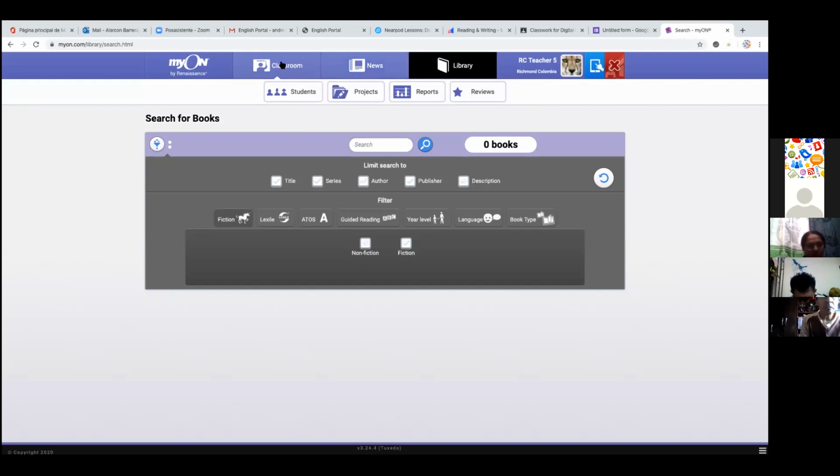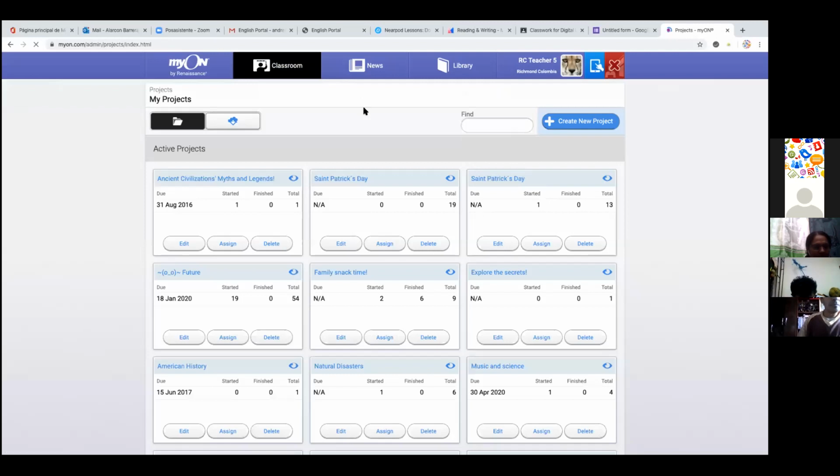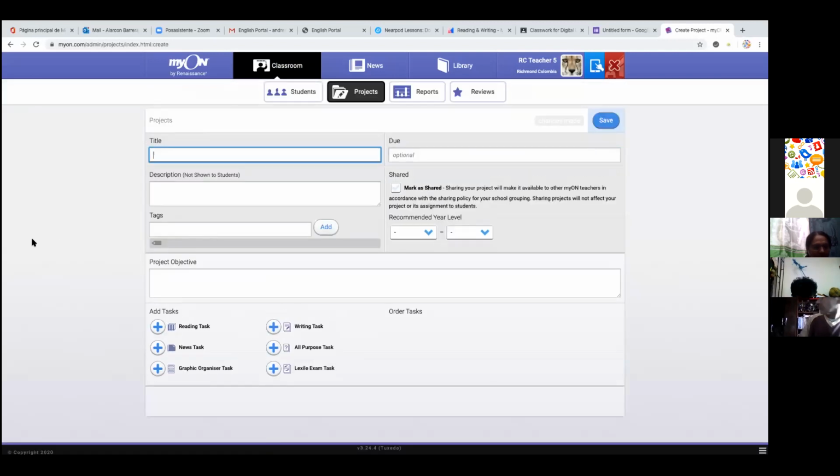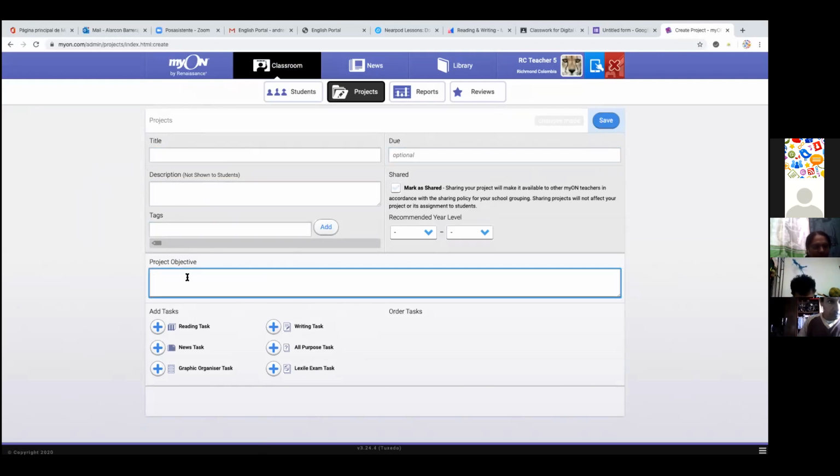If you go to Classroom and then click on projects, you will be able to create a really structured activity or a whole project for them. If you click on create new project, you will have to enter this information: the title, the description, and the project objective. But what I want to show you here is that you have the opportunity to create as many tasks as you want.